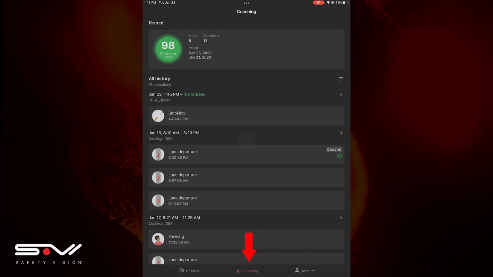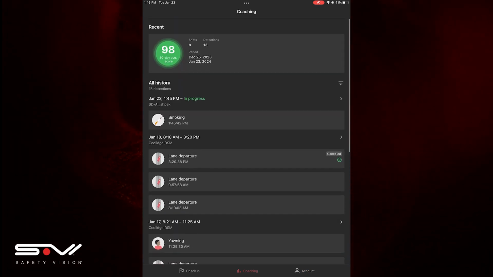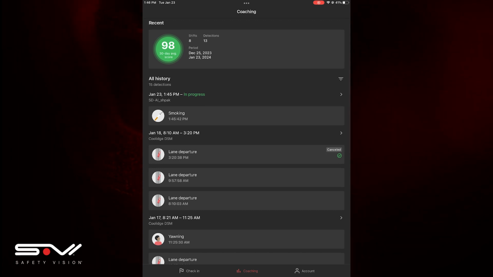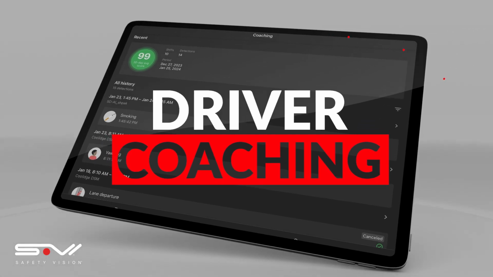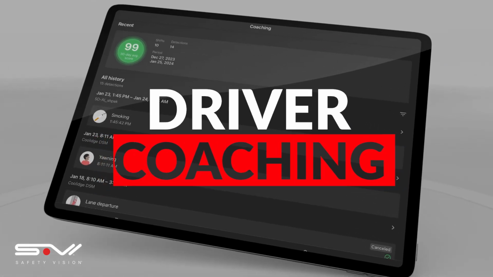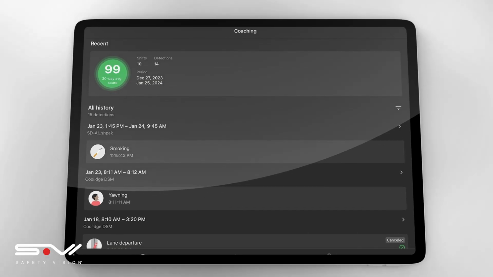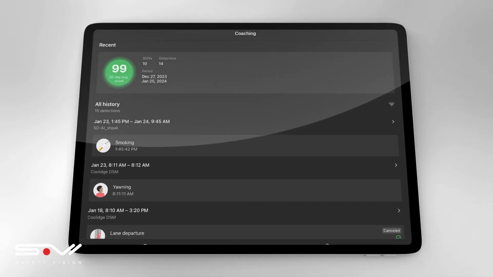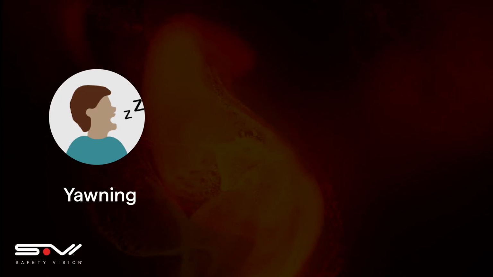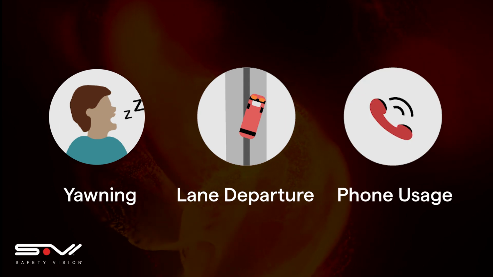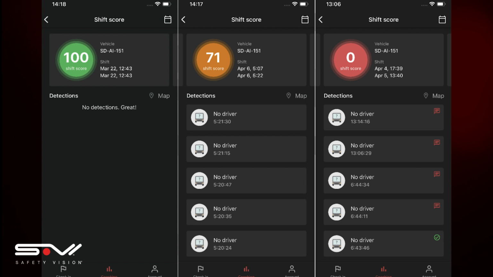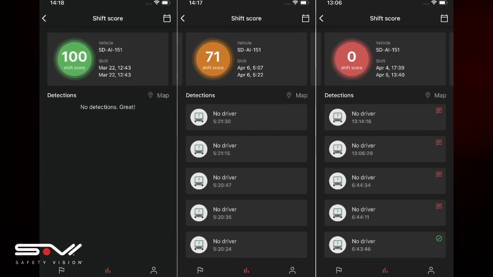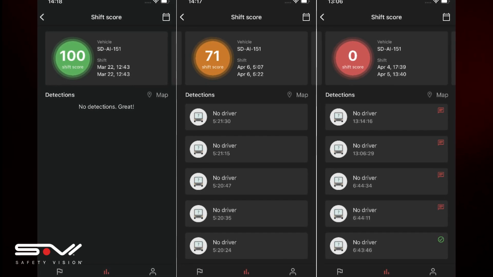Accessing the Coaching tab in the bottom navigation panel takes you to a page displaying a specific driver's recent activity data and detection history. Driver coaching applies cutting-edge technology to evaluate drivers using essential safety metrics. Advanced cameras and recorders allow the system to identify behaviors such as yawning, lane departure, and phone usage during a driver's shift. Based on these observations, it calculates a score for each driver, with a maximum of 100 points possible.